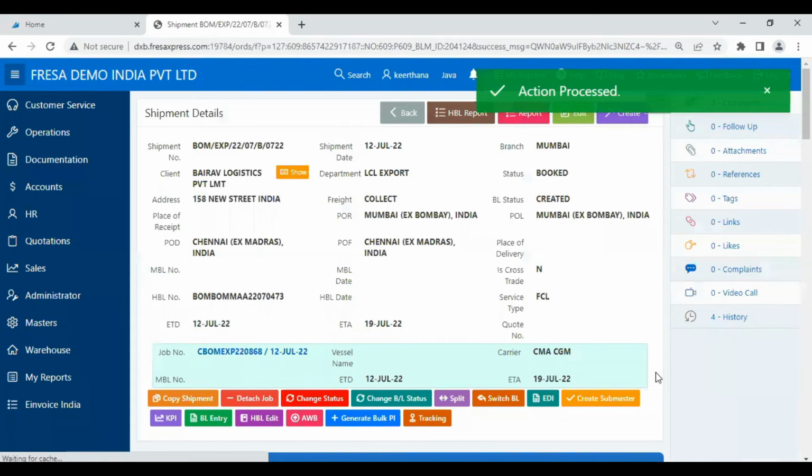Now, the manifest shipper address will be added to the shipment screen. This is how to add manifest shipper address to a shipment in Fresa application.